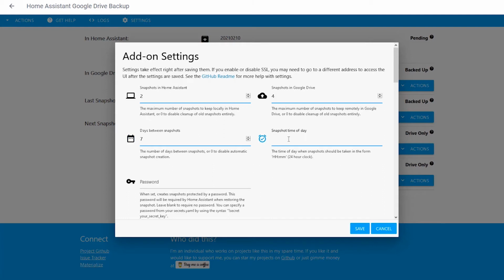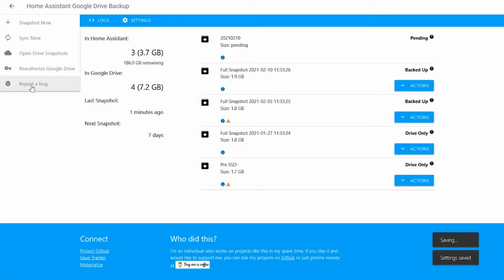And then you can customize the time of day to take the snapshot, and you can set a password to protect the backup. These have already been set for me, so I'm gonna hit save. Some of the other options you have in here, so if you run into an issue where you cannot access your Google Drive backups, you can use this link here to go ahead and reauthorize it.